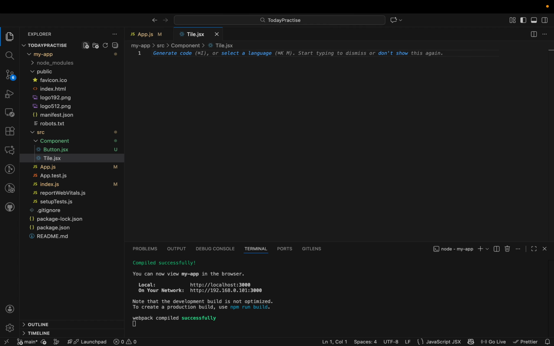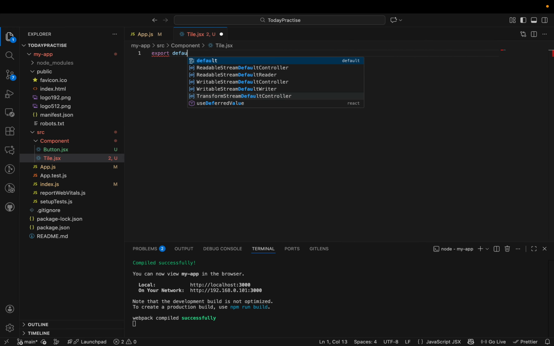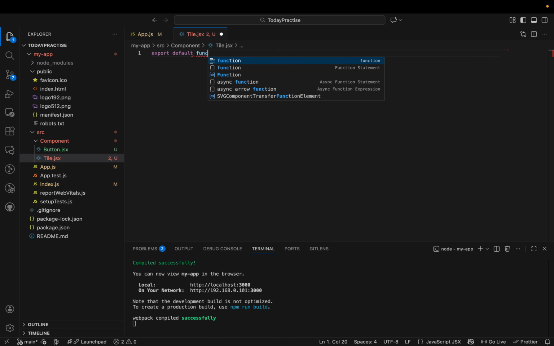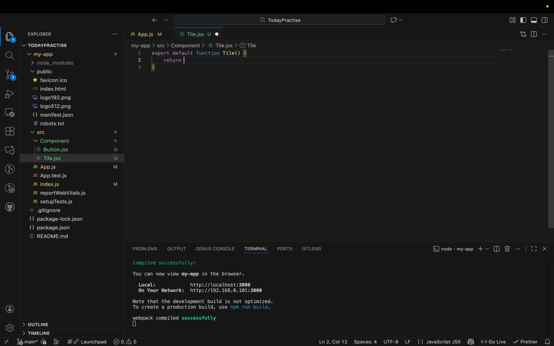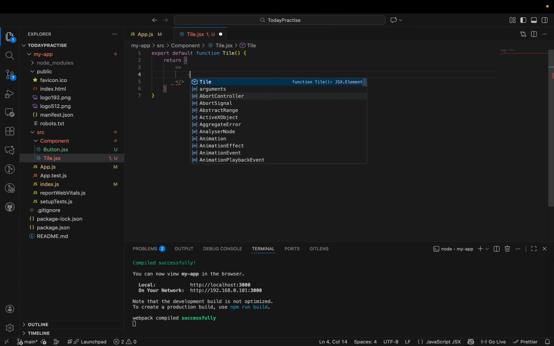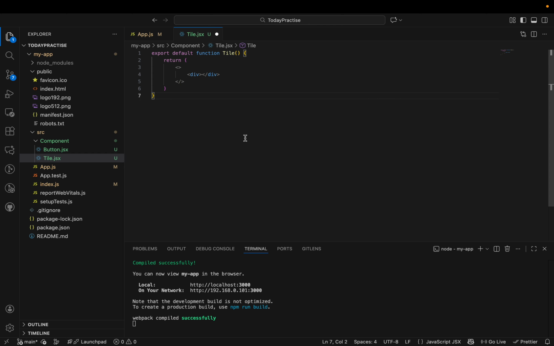Okay, so let me create tile.jsx. Okay, so how do we create? Export default function, component name is Tile with parenthesis, open curly braces, we use the return keyword. Inside it is JSX. Okay, so here I have some empty div. Let us come to this part later. First, this is Tile, correct?